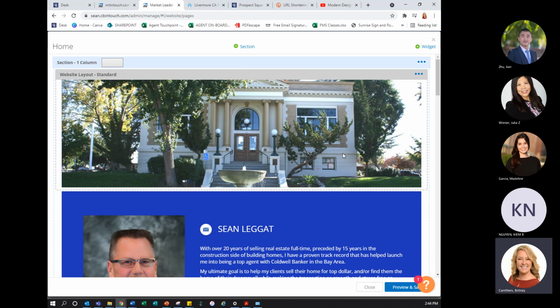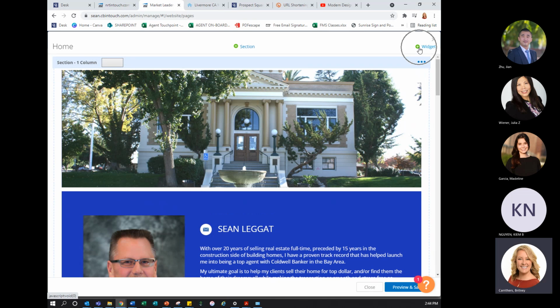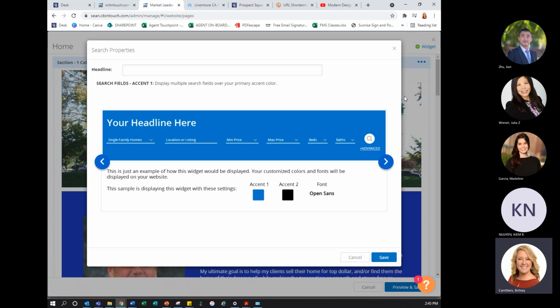So in order to add in that search, if we removed it from the picture, we're going to pop up to add widget, and we're just going to go with search properties. We're then prompted to give it a headline and choose our display. So I'm going to go for, let's say we want them to search for your dream home.